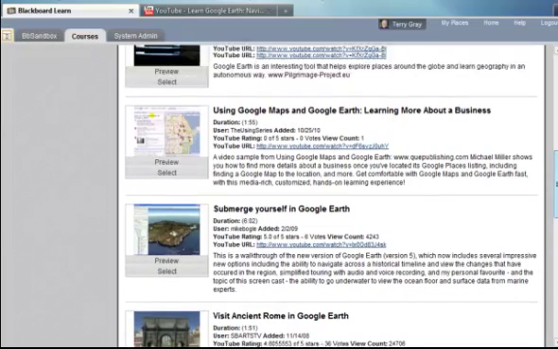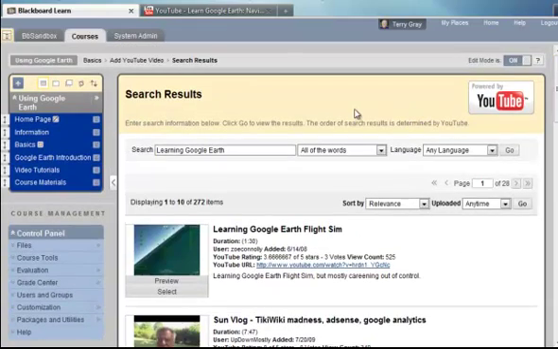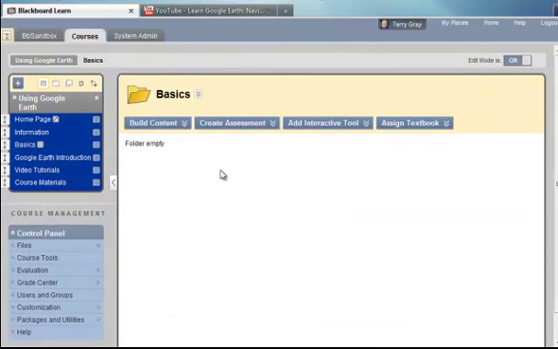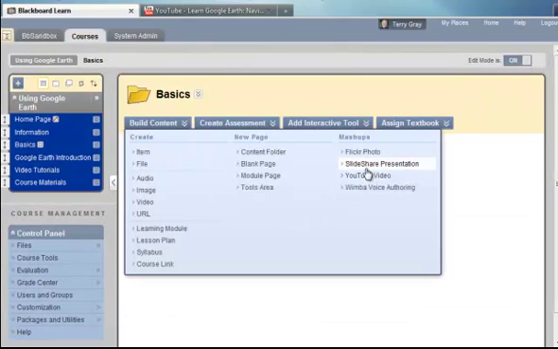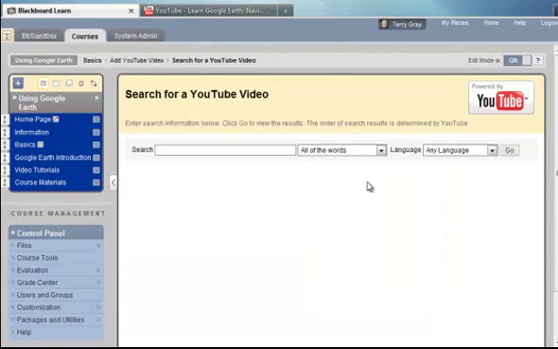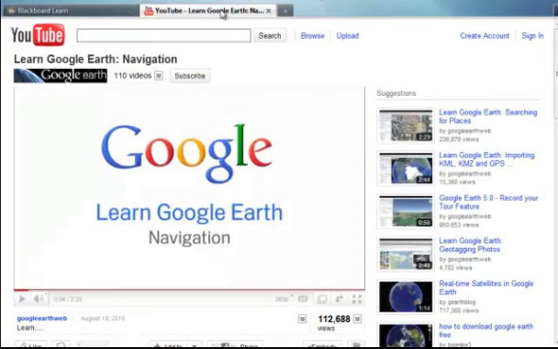But for this demonstration, I already have a video in mind that I want to use, and I have it on a tab at YouTube right now. So let me go back to my Basics area. I don't want to use any of these I just found. Grab that tool again, and now go to my YouTube tab in my browser, and this is the video I want to use, called Learn Google Earth.